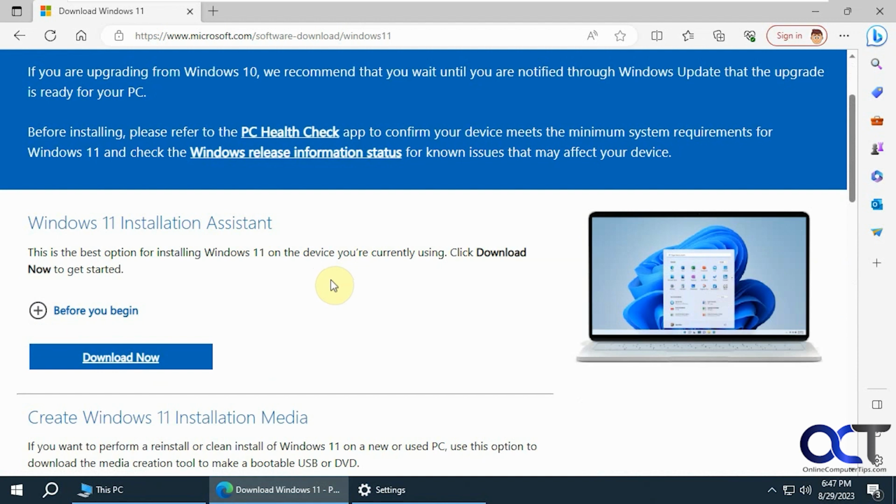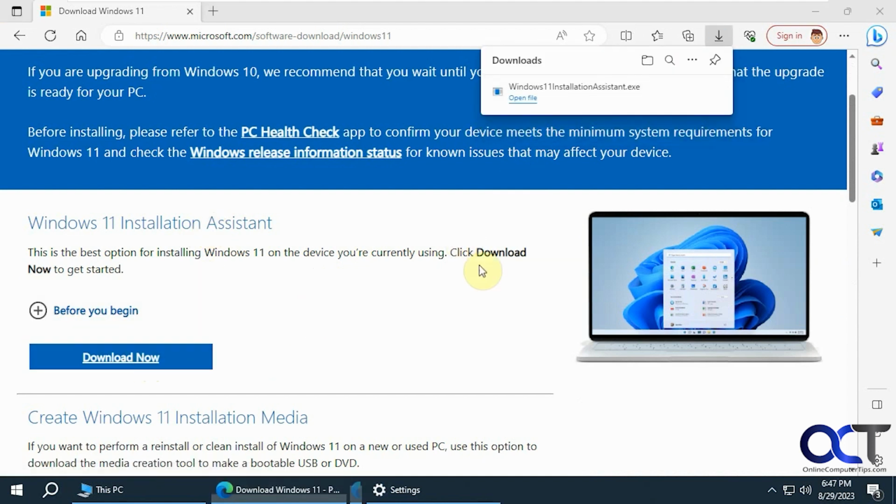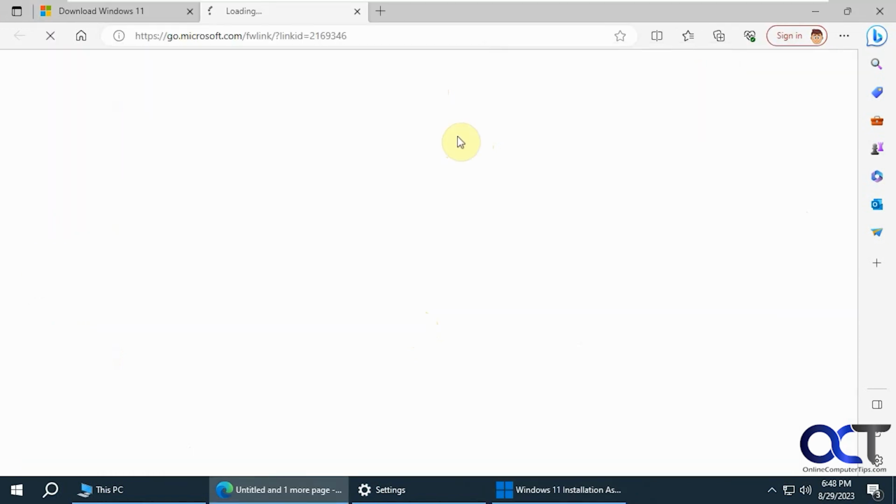So we're going to start with the Windows 11 Installation Assistant, and I'm going to show you what happens when the computer does not meet the requirements. So we'll download it now, and we'll run it. Okay, so it says this PC doesn't meet the minimum system requirements to install Windows 11, so let's find out why by using the PC Health Check app.